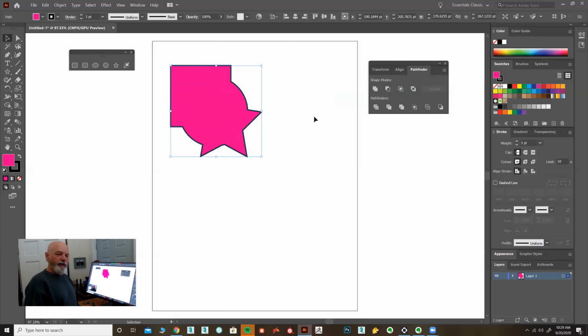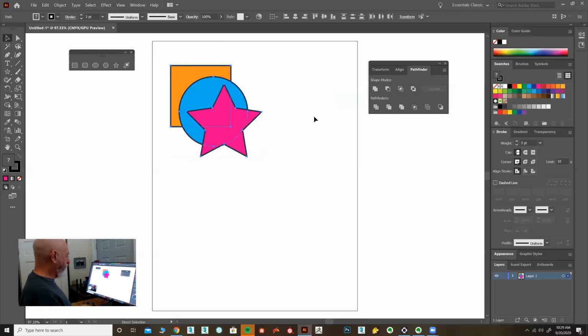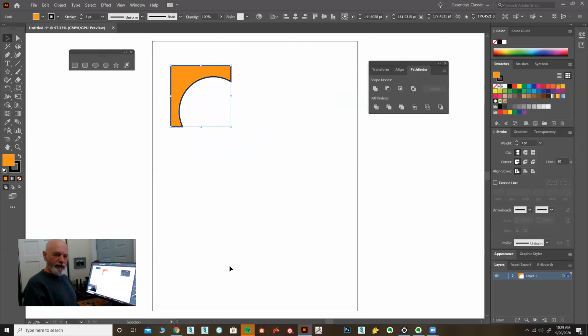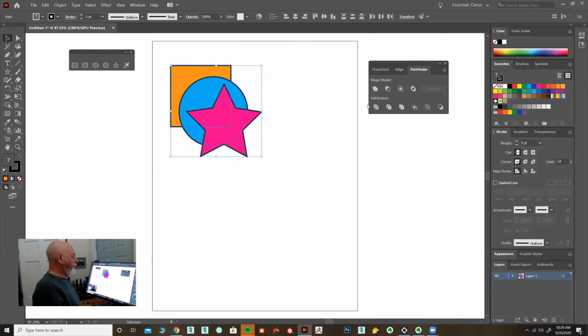It unites them into one shape. Pretty straightforward. I'm going to Control Z to undo that. The next one I'm going to do is minus front. It subtracts all the front or top objects from the single backmost object, and gives us this. And then the last one is divide.